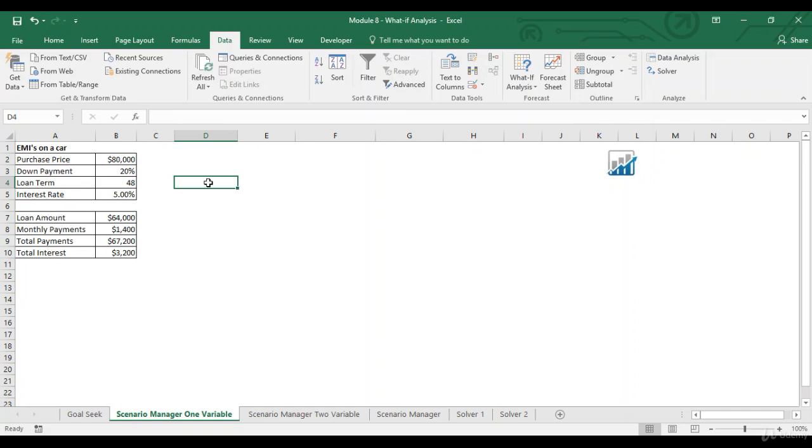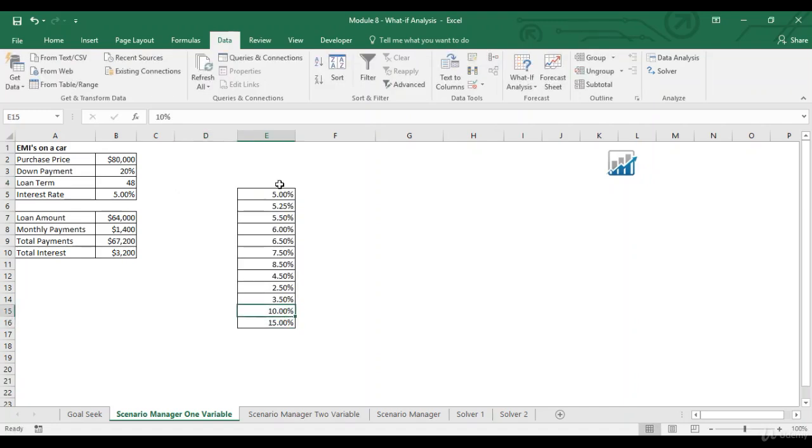A one variable data table will give different values of dependent cells corresponding to different values of one input variable only. So you can change one input variable only, just that you can have the different combinations so that you can compare the changes easily. So let's see how this works. Let's say we want to change the interest rate. So I've got these different interest rates now.